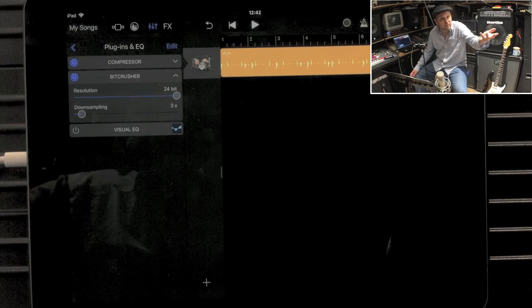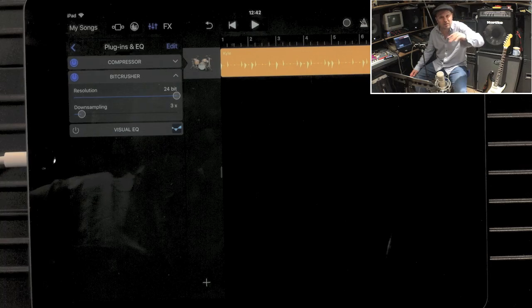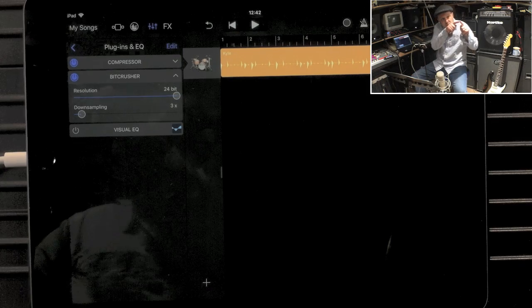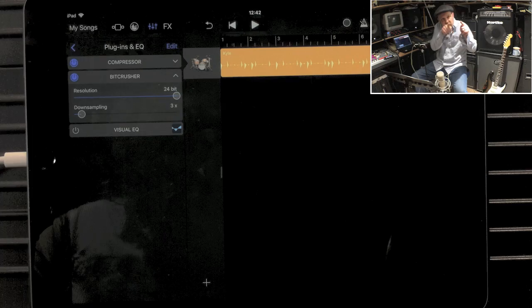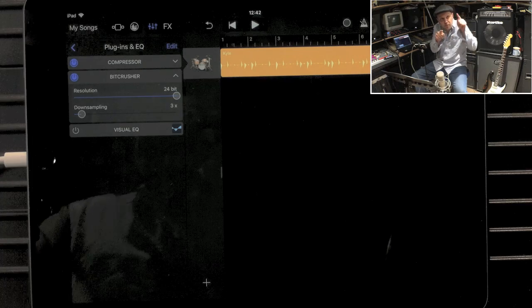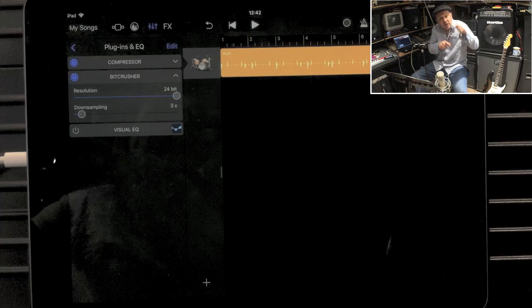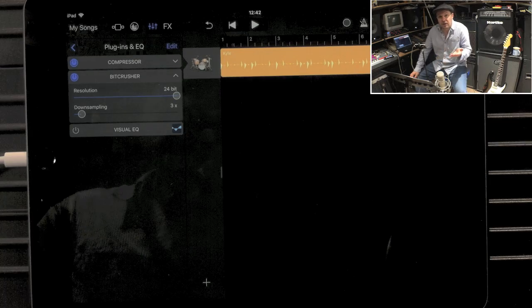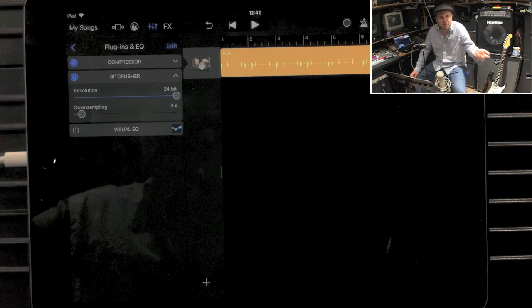So if you sample at 44,000, the highest frequency that it can record is 22, because the period of a single sine wave represents 2 samples, that one and that one. So that's essentially what it is. And the lower the sample rate, the less top end you will get.